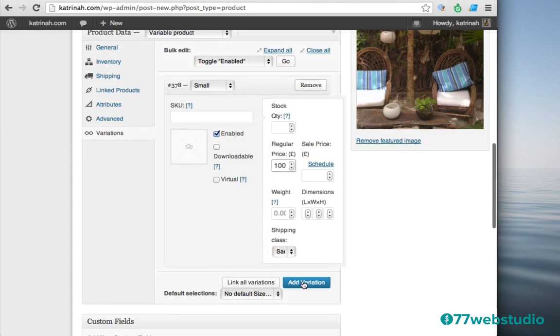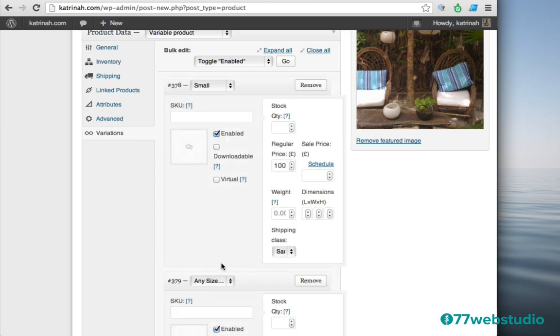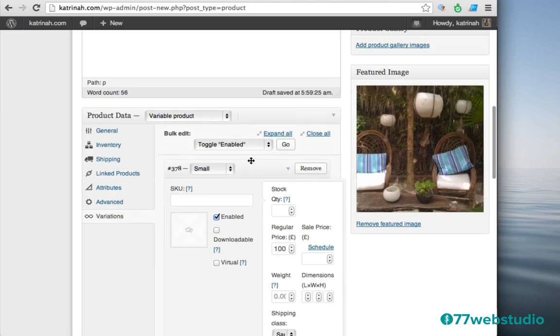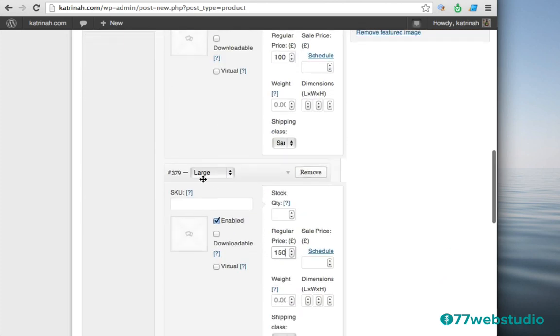And then I'm going to click another variation here by clicking on the blue button once again. And this time I'll select the size of large, and the large size I'm going to give a regular price of $150. So you can see that I am adding different prices for different types of the same product. We have a small lantern and a large lantern. The small lantern is getting a price of 100, and the large lantern is getting a price of 150.